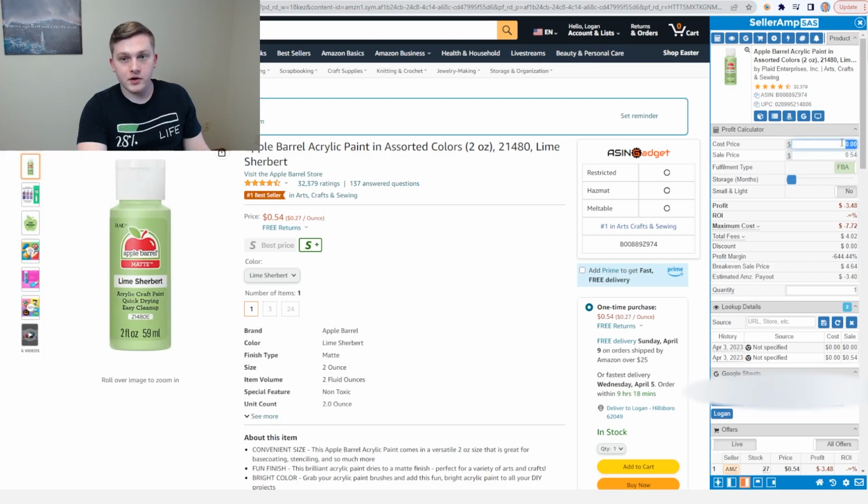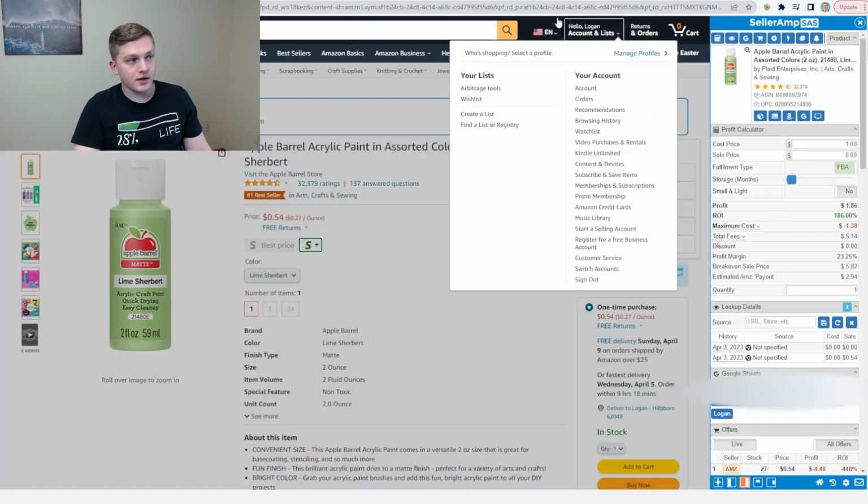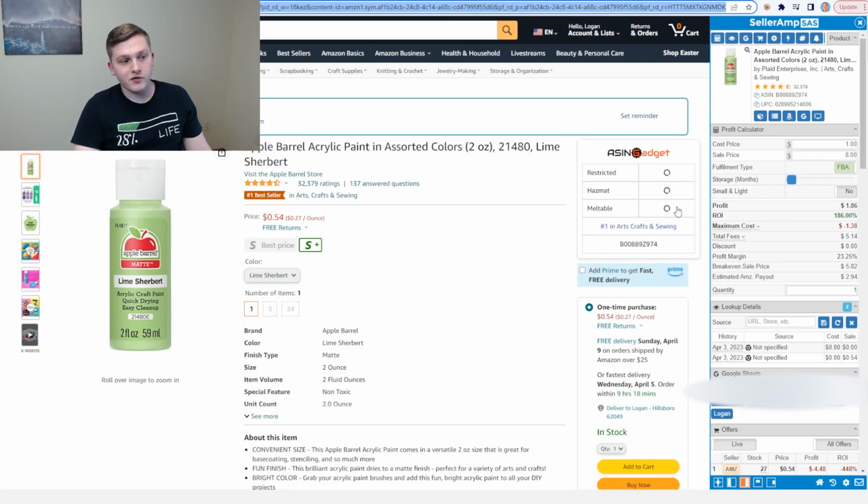You'll simply enter your cost of goods. Let's say we buy this item for $1 and we're going to sell it for $8. And then SellerAmp will automatically give you the profit, return on investment, and all the other data. If you want to send over a source page, you can enter it here. I'm just going to grab the Amazon link for the sake of the example, and you click save.